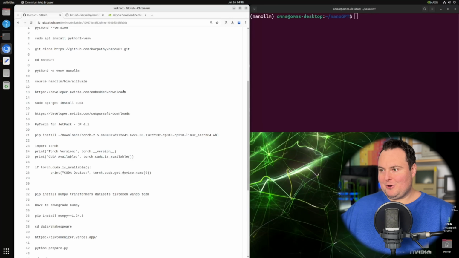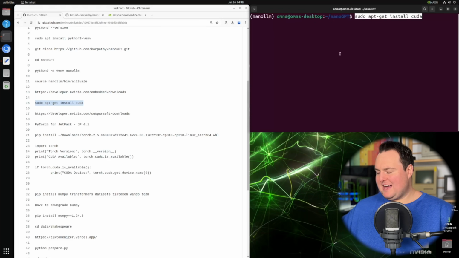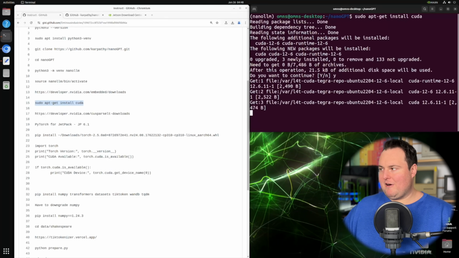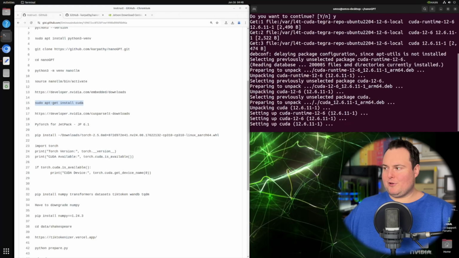The first thing we're going to do is install CUDA, which you may have heard of in relation to NVIDIA. To put it simply, this is going to allow us to utilize the GPU more efficiently for machine learning tasks. That's a very basic way to put it, but for the purpose of this video, it is sufficient. And we can see we're doing this and it is installing CUDA.